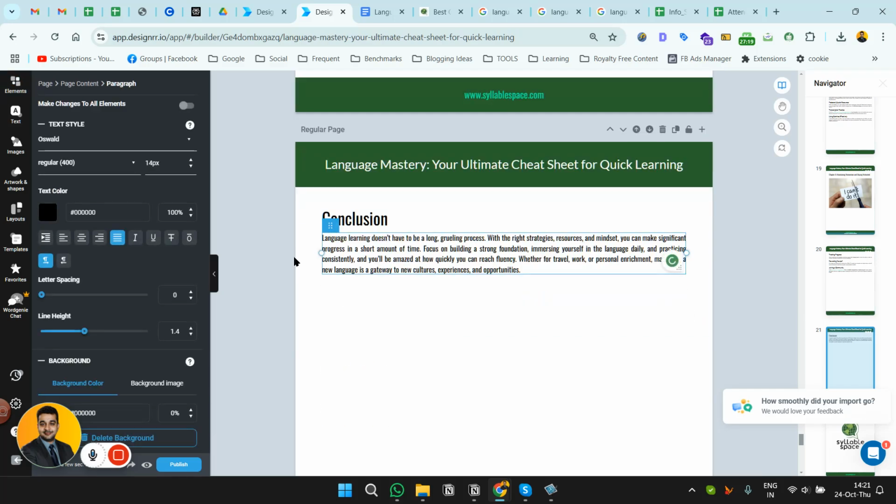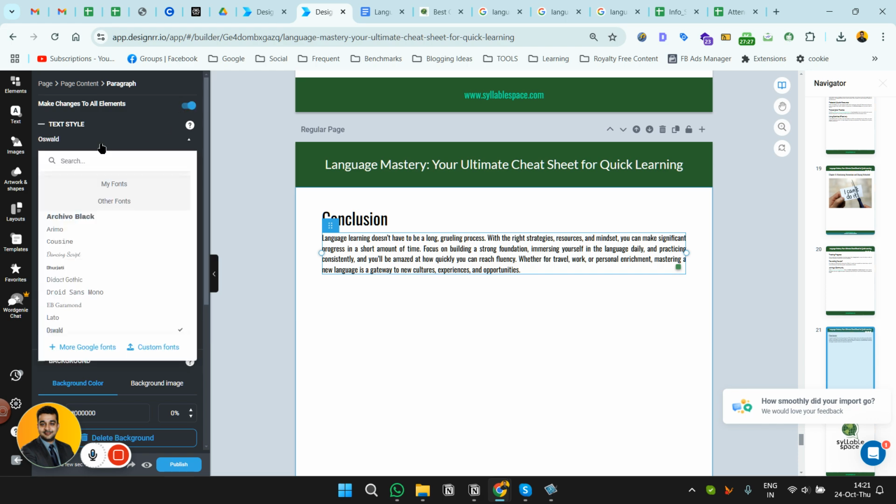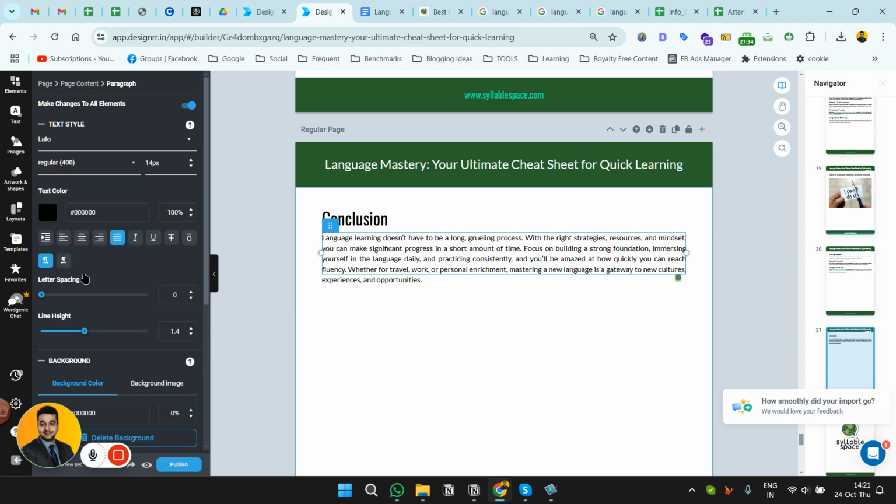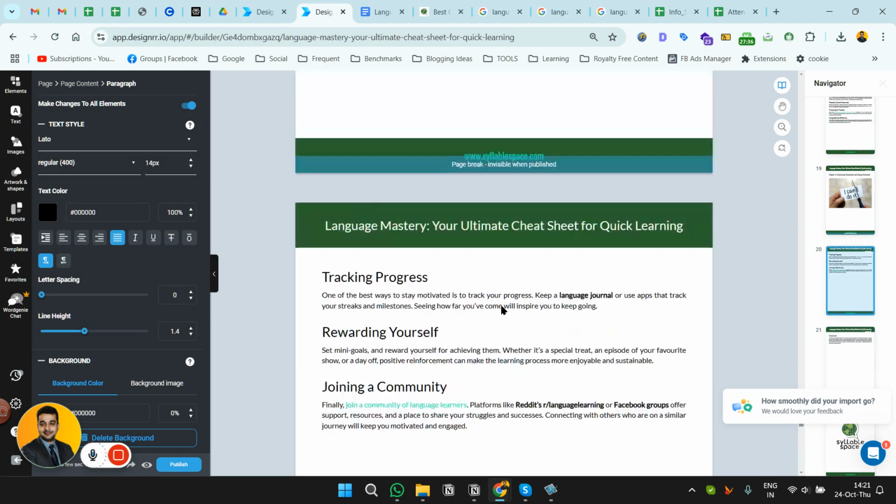Now this particular font I'm not happy with, so let's change it. But before changing it, you can activate this option, and now you can change it. So now if you change this one, then all your body fonts will get changed automatically. So this is looking much better.